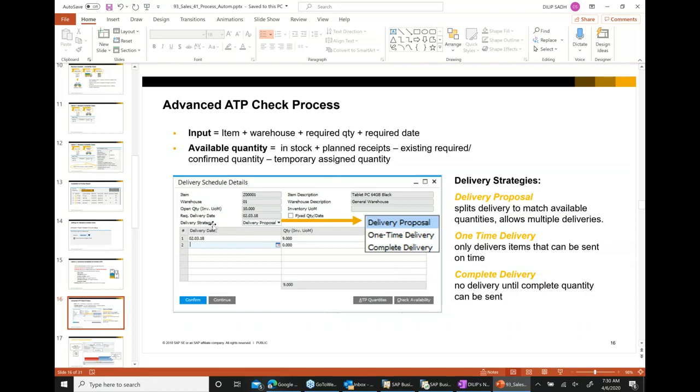Now, this concept of delivery strategy is only there in Advanced ATP. What is this delivery strategy? In the delivery strategy, and we're going to see that in the system also, there are three choices: delivery proposal, one-time delivery, complete delivery. What is the delivery proposal? Delivery proposal basically means if I don't have everything today, so I need 100 pieces, but in my stock I have 70, then the system will give you two proposals. Okay, 70 you can go on this date, and 30 you can do on this date. That is called delivery proposal.